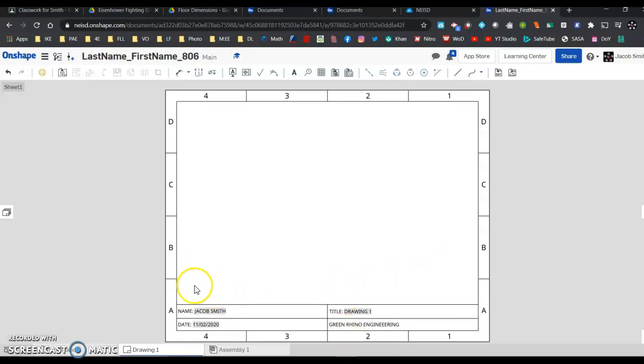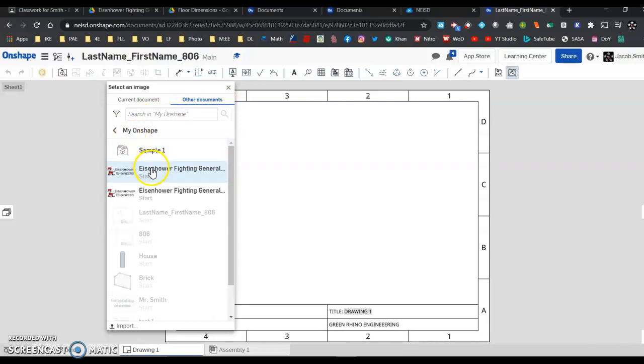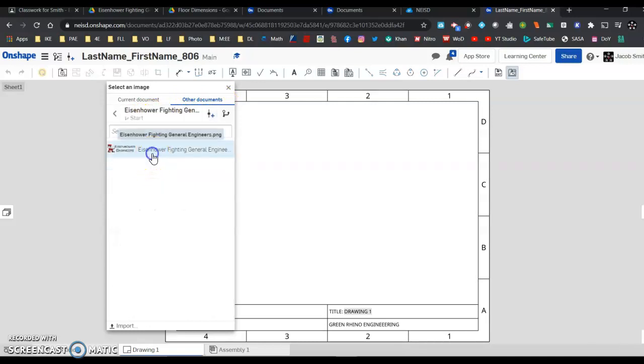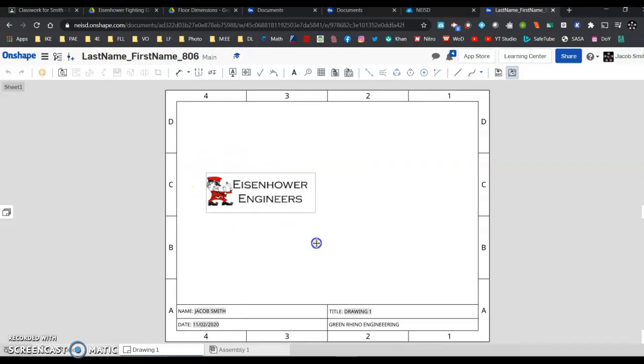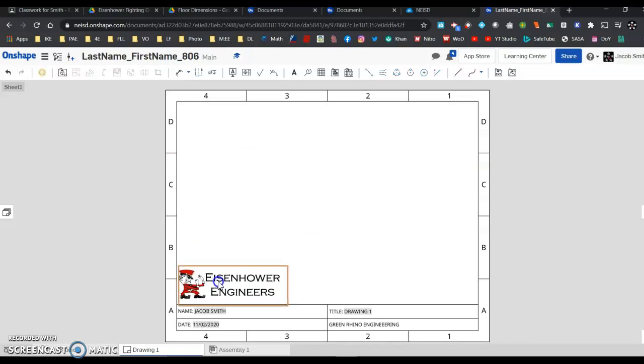Alright, and last thing I want you to do is we're going to insert that image that we just had. So right here, insert image, go to other documents, my Onshape, here it is, click on it, click and drag it big, and I'm going to put it down here right on the edge so it looks nice and professional. It's probably a little too big. There you go. All right.